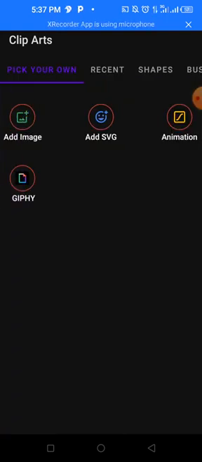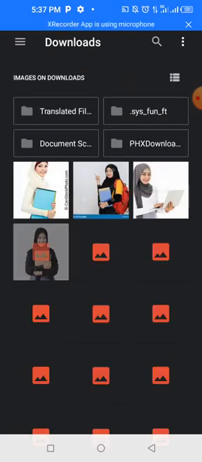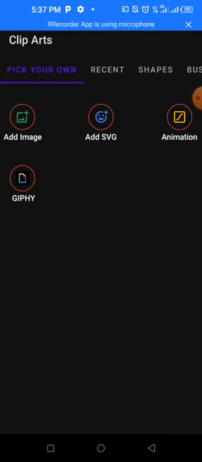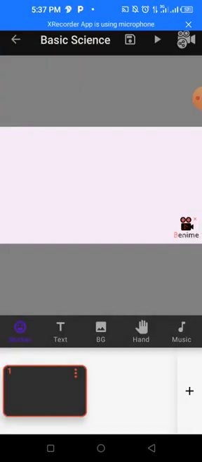Okay, now this is add image. If you want to add any image, you just click on it. Then it takes you to your gallery, what you have on your phone. Then you can add the image. Okay, now let's move from there.